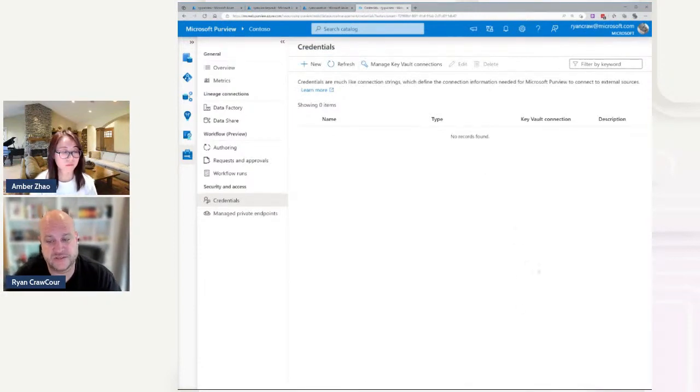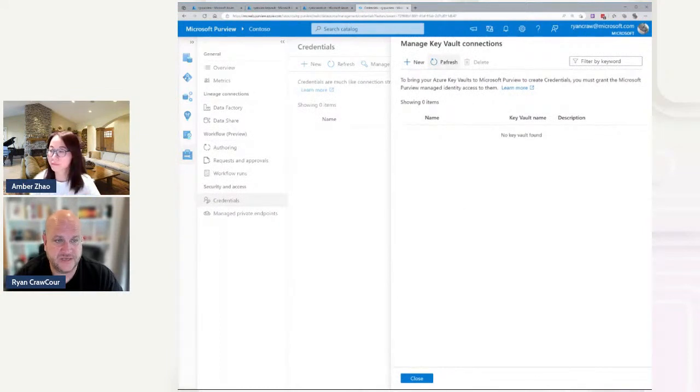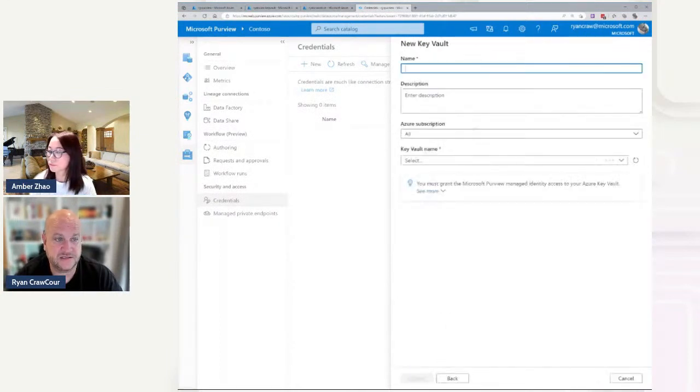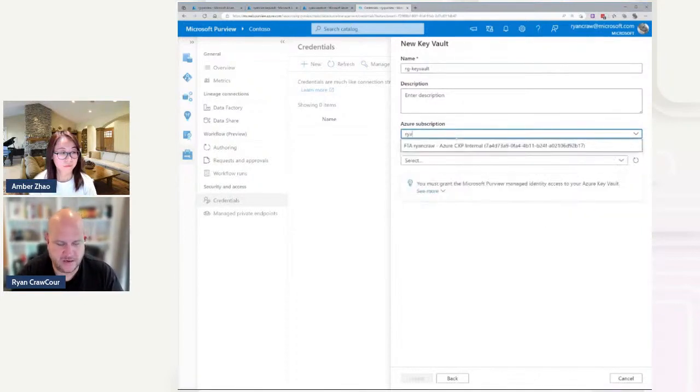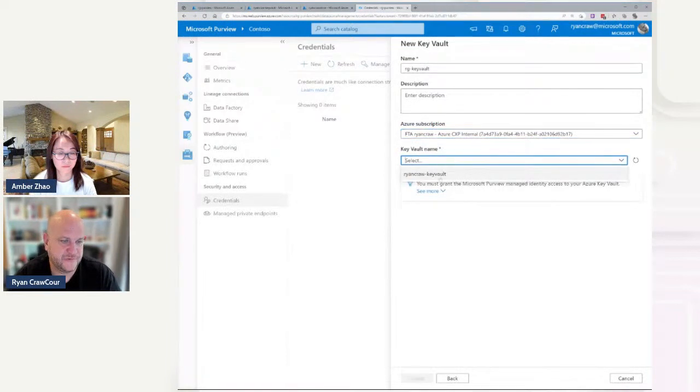So one of the prerequisites to this is you need to have a Key Vault, and your Purview account needs to be linked to a Key Vault connection. So if I come in here, you can see I don't have a Key Vault linked yet, so I can go new, and I can say RG Key Vault, and it would help if I could spell properly. Again, I can go and find a Key Vault that I already have, and there it is there, right? So I already have a Key Vault. All I'm doing is I'm linking my Purview account to my Key Vault, right?